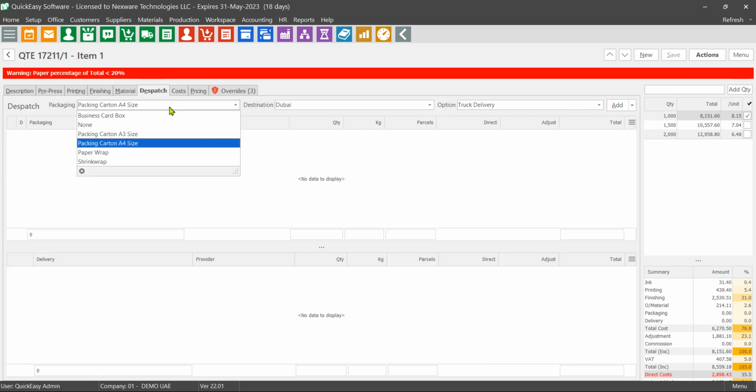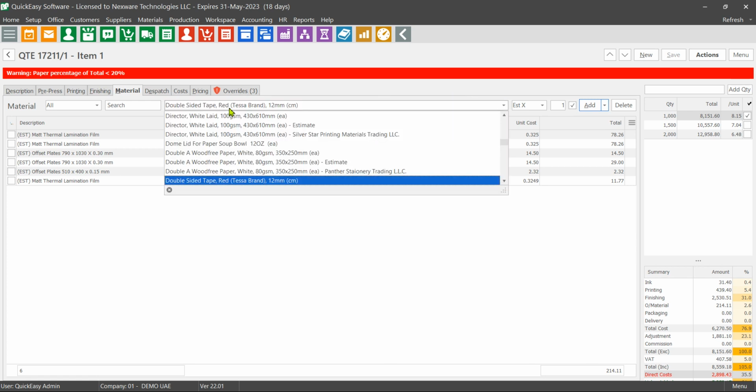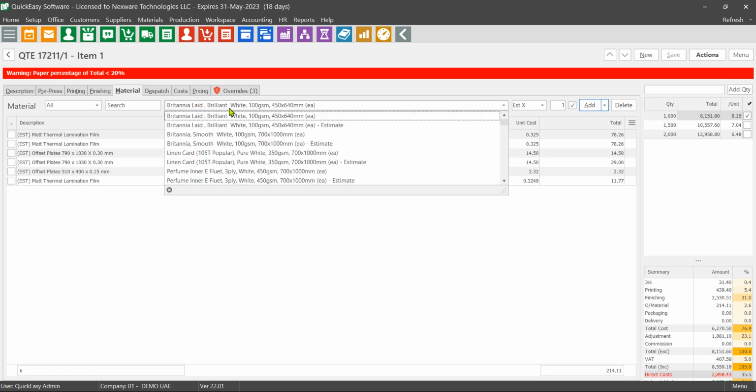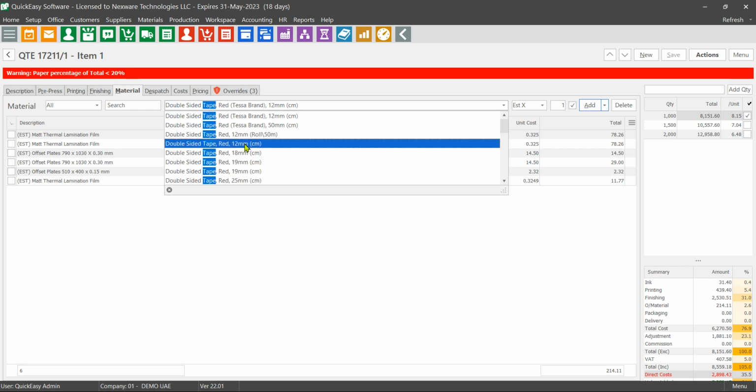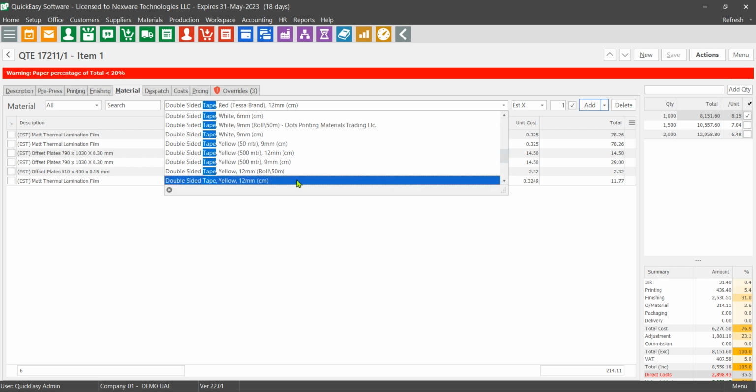And then I'll go to the dispatch. I can say that I'll pack. So let's say for some reason I need some material. Let's say I need to add double side tape or magnets or anything we can add. So let's say I want to add double side tapes. I select tape. All my tapes are here. So let's say I want the yellow tape. I can add as a centimeter or add as a roll. But let's say for this example, I will add as a row centimeter.